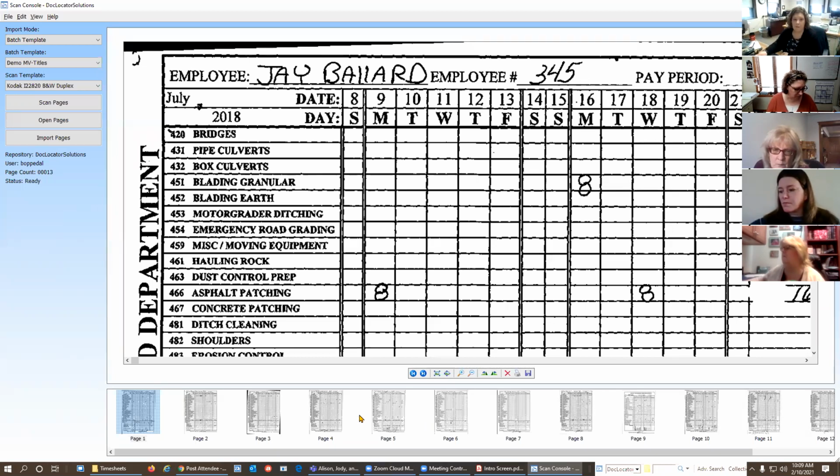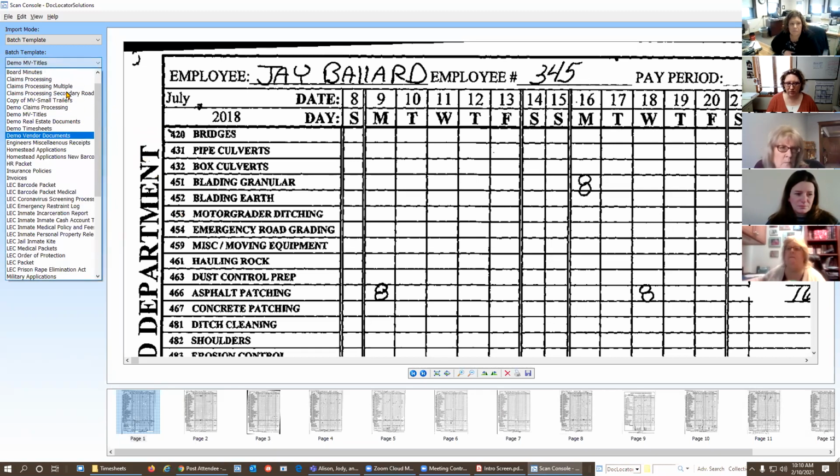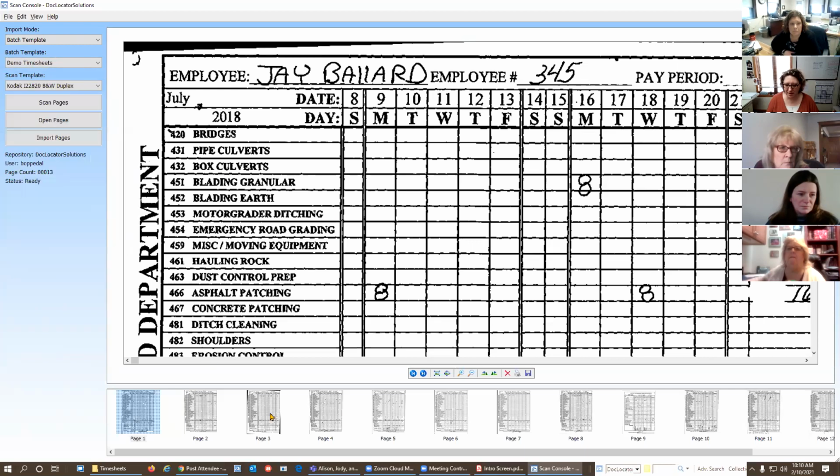Now what happens if I've got all these pages scanned in and I realize I have the wrong batch selected? Don't remove them and rescan them. Just come up here and change your batch class. You can do it at this point in time. So I should be in timesheets. I can change it right there.